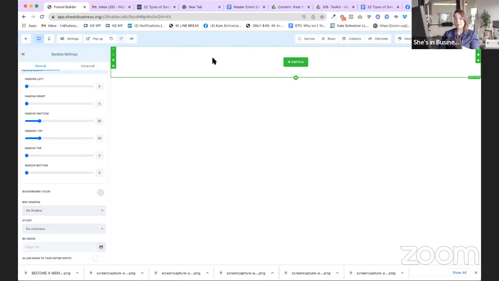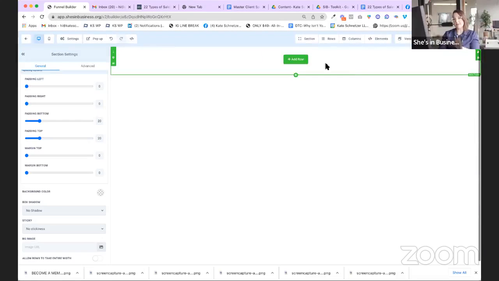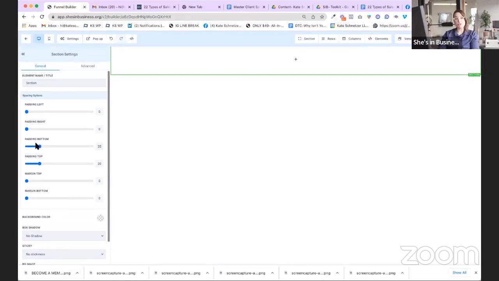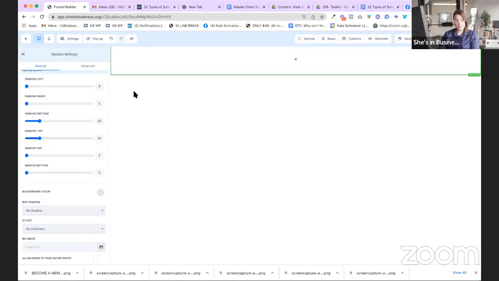But I want you to see that when you bring in a new section or bring in a new element or anything like that, you'll have something pop up here that allows you to customize the look of it. Okay. And then it's really easy to do that stuff. Okay, I'm going to move my Zoom over here.